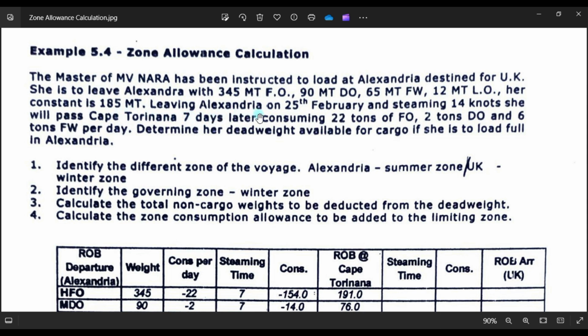Leaving Alexandria on the 25th of February and steaming 40 knots, she will pass Cape Torinana 7 days after, consuming 22 tons of fuel oil, 2 tons of diesel oil, and 6 tons of freshwater per day. Determine her deadweight available for cargo if she is to load full in Alexandria, meaning he's going to load full cargo in Alexandria, Egypt.